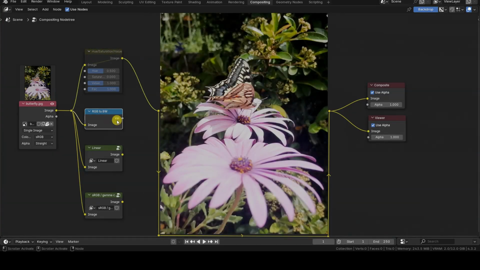The second method involves using an RGB to BW node in Blender's Compositor, which gives a more pleasing result and is especially suitable for renders produced in Blender or, more generally, in any context where you're working with linear RGB data, such as in linear workflow pipelines.